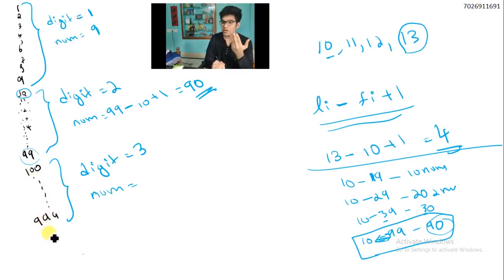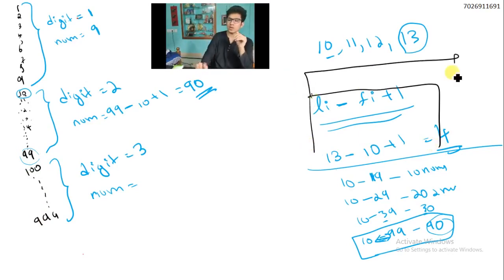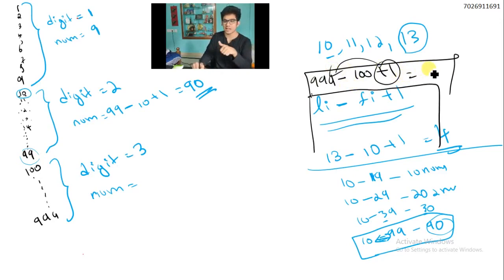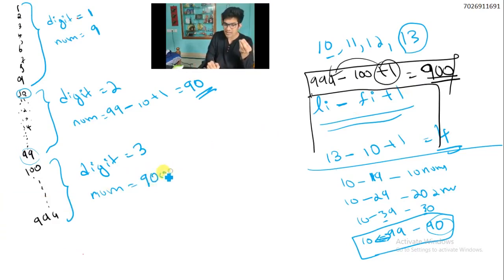Now if I have to find the total how many numbers are there in the range, the easy trick is always last number minus first number plus 1. The last number is 999, minus first number 100, plus 1. I'll add that plus 1 to 999, and it will become 1000. 1000 minus 100 is 900. If you do the math, it is 900. Which means totally there are 900 numbers here.